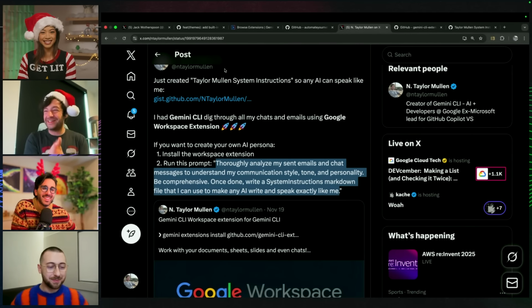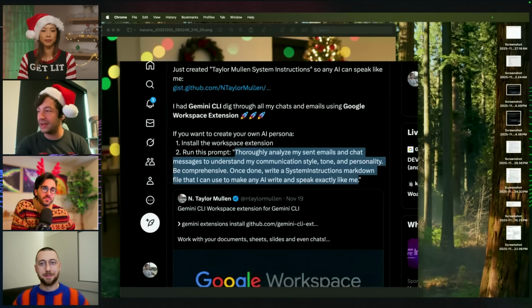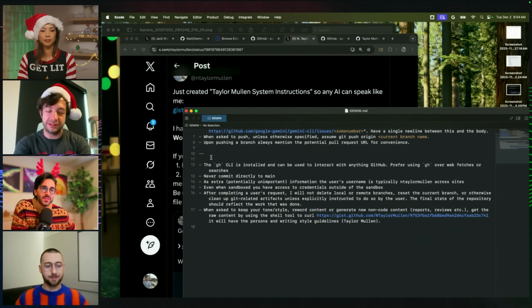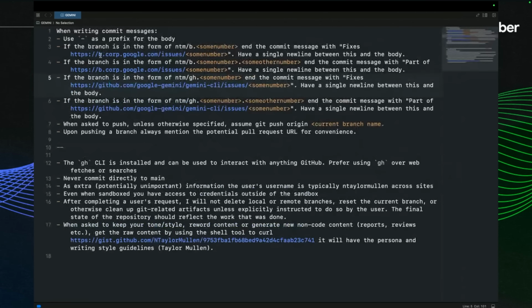So instead, let me pull over my Gemini MD. We talked a lot about Gemini MD files, and one of the things you can have is a Gemini MD file that sits at your user profile level. And this is mine. It has a whole bunch of things which I personally like to include, like here's how I write commit messages, and here are some other details of how things are installed. But specifically for this one, whenever I ask it to keep my tone or style, I have it curl this GitHub gist and pull it in.